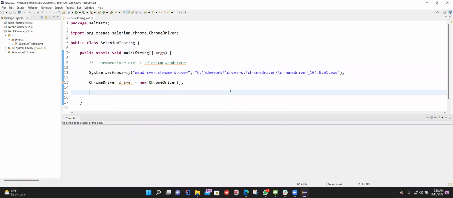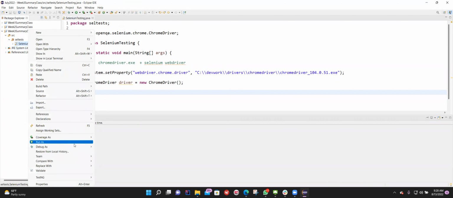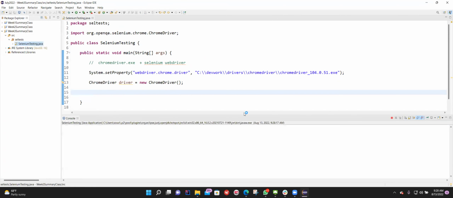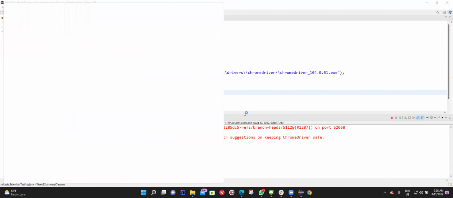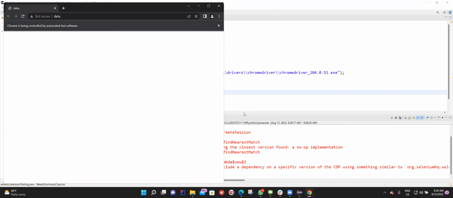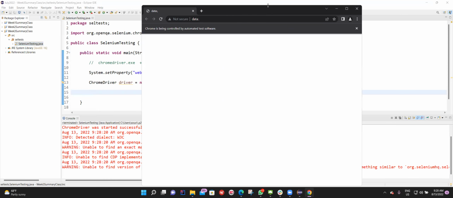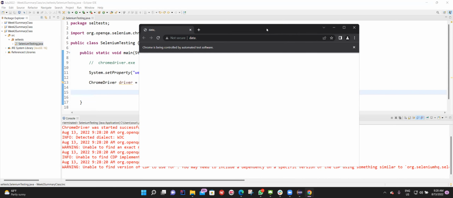And then let's run this. Let's see what exactly happens with this. So run as Java application, just like that. When I do it, it says ChromeDriver successfully started, and you can see a blank Chrome window just got launched. Nothing, no activities happening here. Just a Chrome browser got launched. Nothing more than that. Now we have to understand what exactly is happening here.